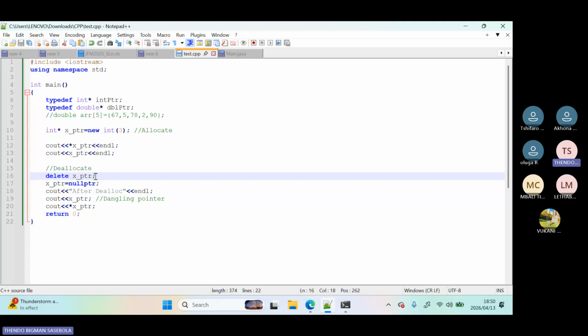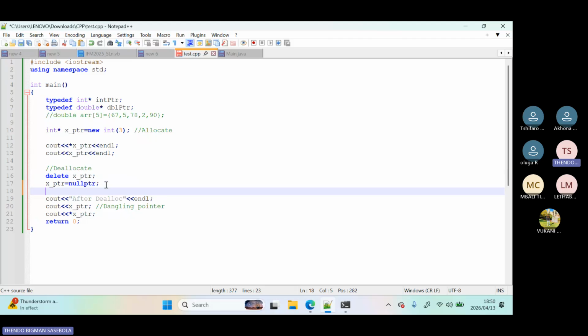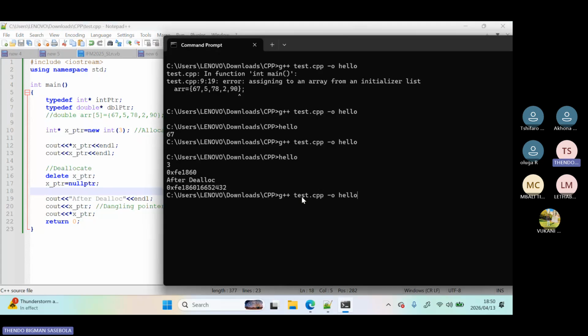So after deleting that pointer, after deallocating that memory, this pointer needs not to point to any memory address, but it needs to point to nothing. So that's what we're trying to achieve here. And let's see if this will behave as expected. As you can see, it doesn't return anything as far as the memory address is concerned. And yeah, finally terminates.